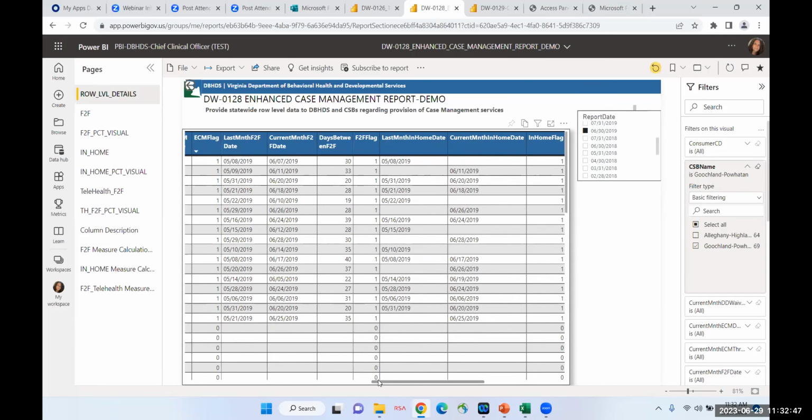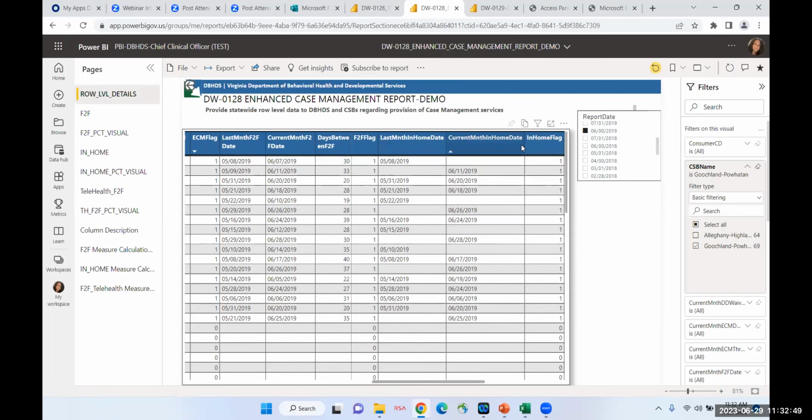Then you move over to your other 2 pieces that we look at, which are face-to-face and in-home. So for your face-to-face, again, there's a face-to-face flag. And that flag means that they're included in your numerator. So ECM flag is your denominator. Those are all the people that are being counted. Face-to-face flag is your numerator. That's all the people that received face-to-face at least once in each month. So once in May and once in June.